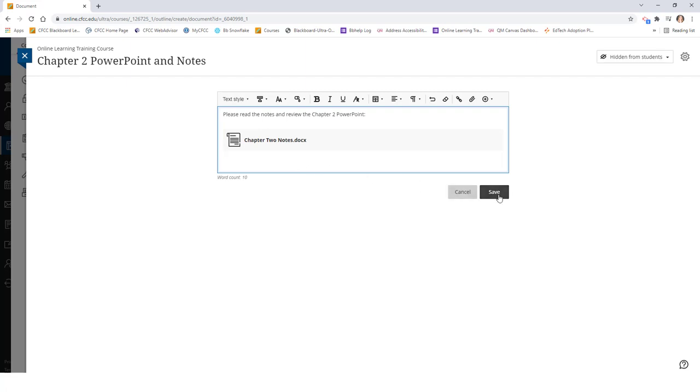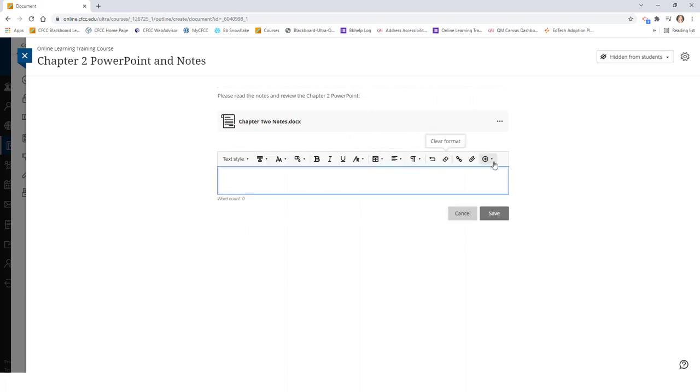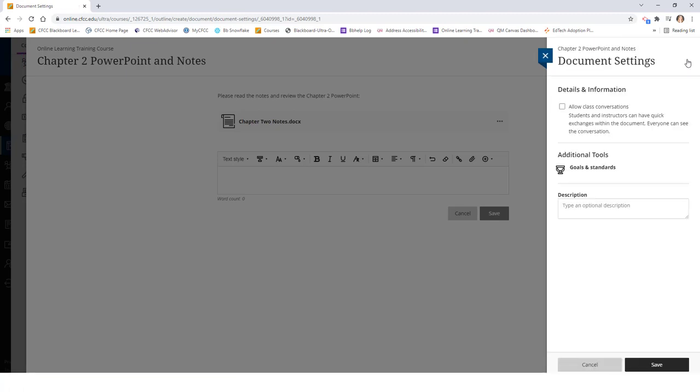To add more content below this item, I would click on the purple plus sign here to add more content. The visibility of the item is also located on the same page in the upper right-hand corner. You can use release conditions, hidden, or visible to students. You can also click on the gear icon to check out the settings and include a description of your document.